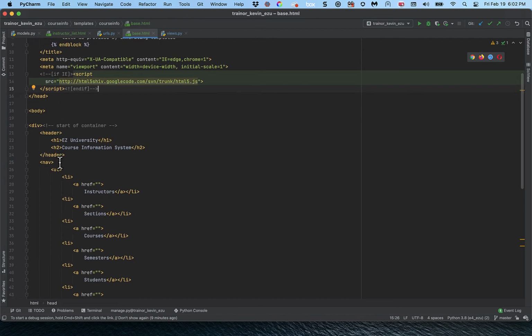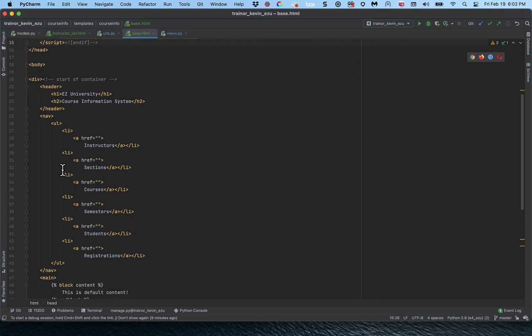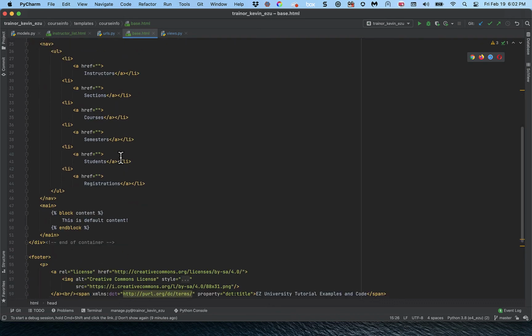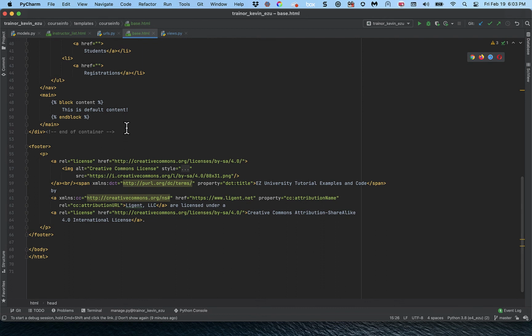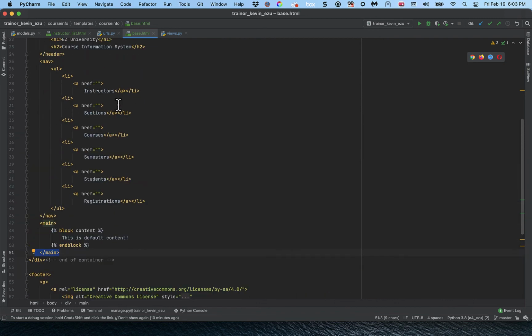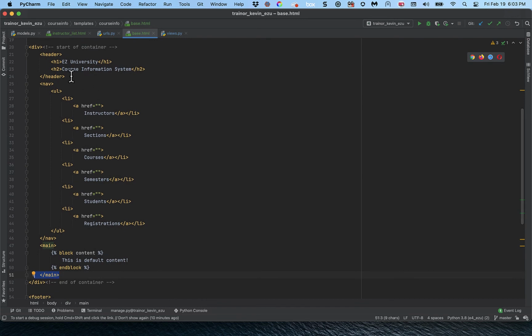Okay, what's in the body? Well, we have a div that's a container that holds the page. I'm sorry, it contains the content, but not the footer. All right. And then we have a header. It's going to be an H1. It's going to say EZU University Course Information System.